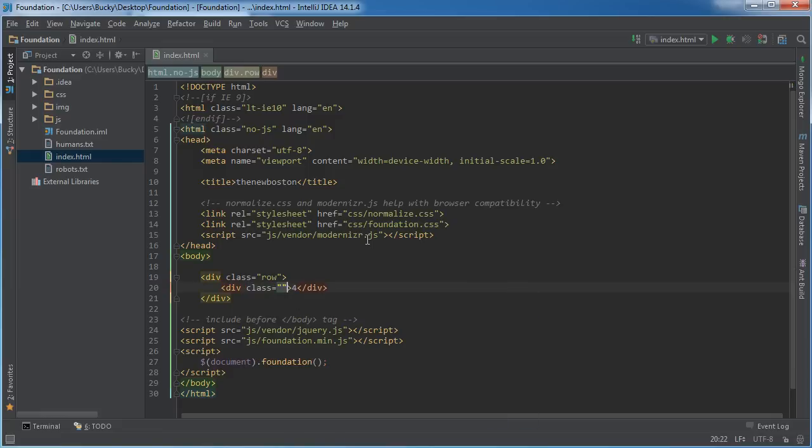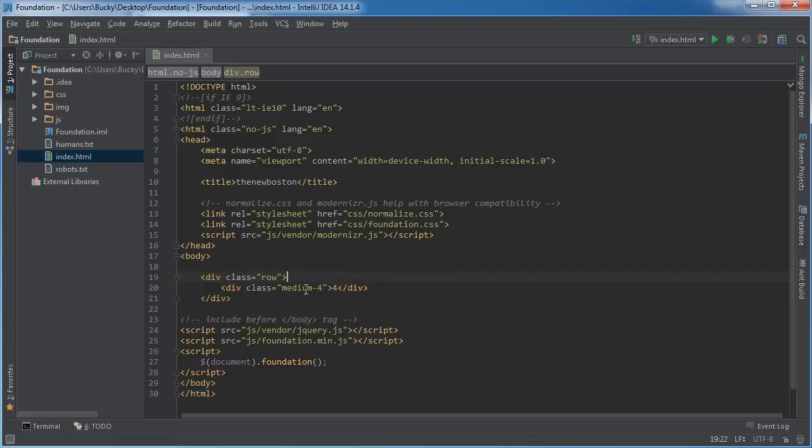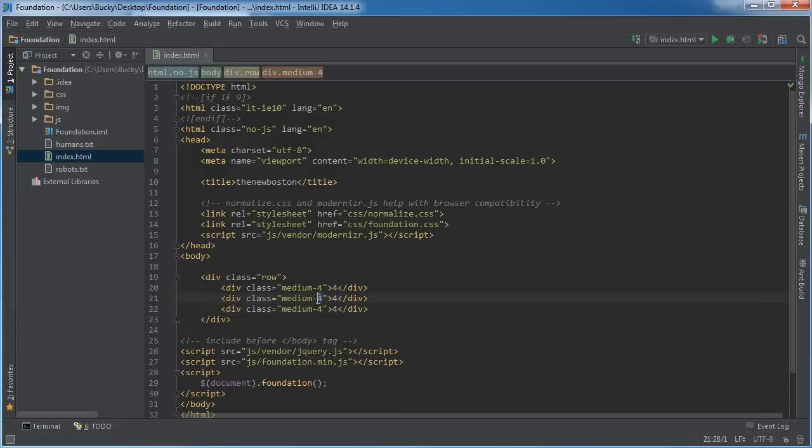class medium, and see all these things, medium-10, medium-12. This is saying how wide is this column going to be. Well, the first one is just going to be 4, so my first column is going to be 4 wide. So since we needed 12, we have 8 more to take care of. So I'm going to say 6 and 2. So 6, 6, and 2, and 2, just like that.